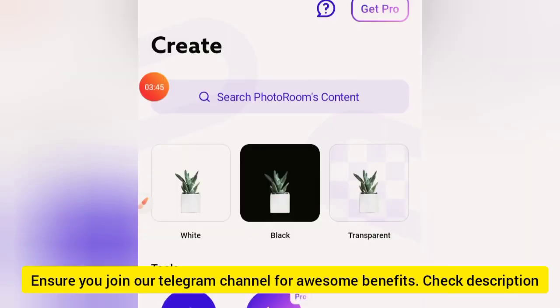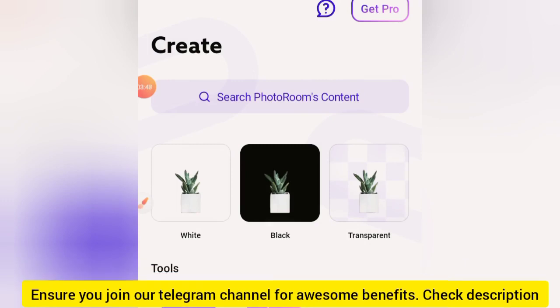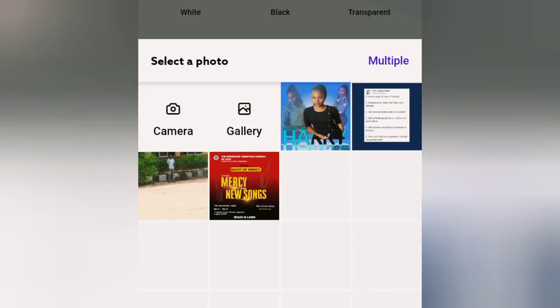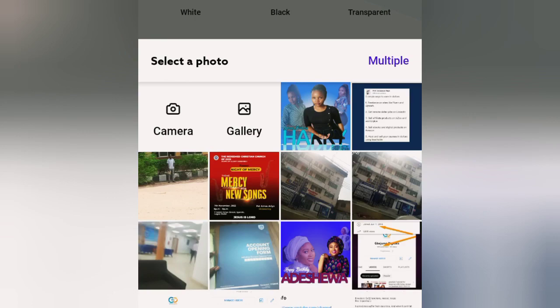So back to what we're doing. Like I said, you should come to Photoroom. You click on Start. You can see Start Over down there. You click on Start from Photo. Then you select the photo you want to use. Let me quickly select. Click on Gallery and go and select.